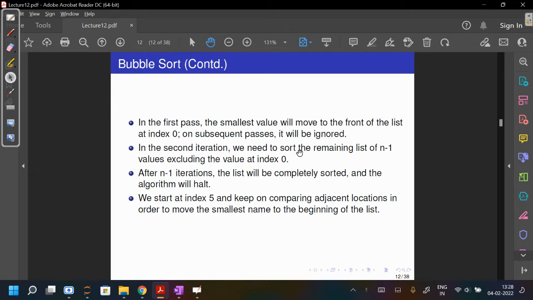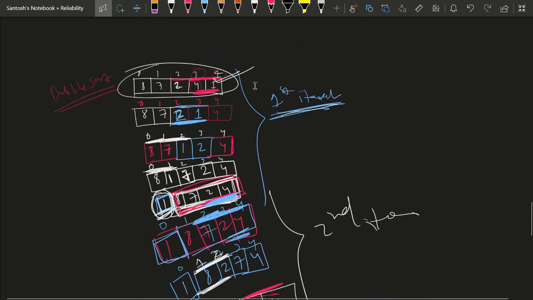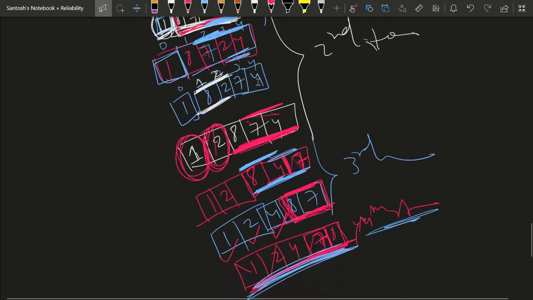So in the second iteration we need to sort the remaining list of n minus 1 values, excluding the value at index 0. Because you got the minimum value at index 0, you will exclude that. In the remaining part you will repeat the process and compare adjacent entries. After n minus 1 iterations the list will be completely sorted, like you have seen here. So here in the fourth iteration we get the sorted list, because the length was 5. If a list contains 5 elements, after n minus 1, that is 4 iterations, you will get the sorted list.